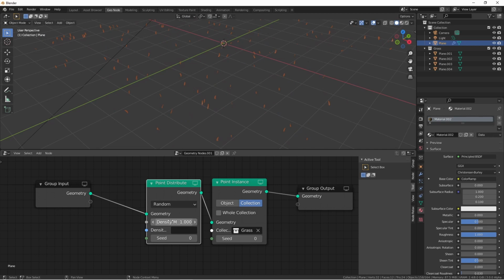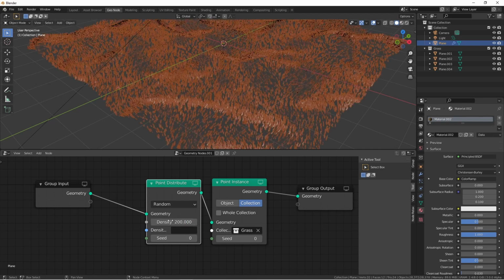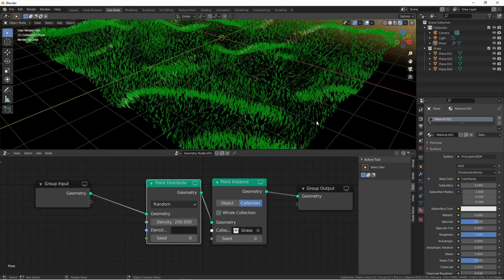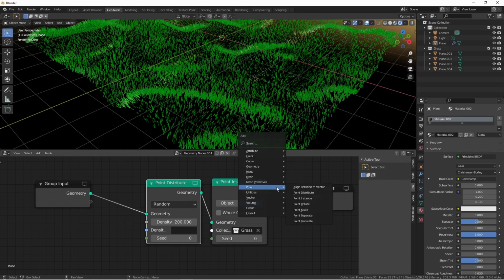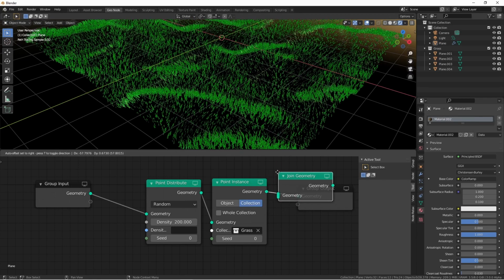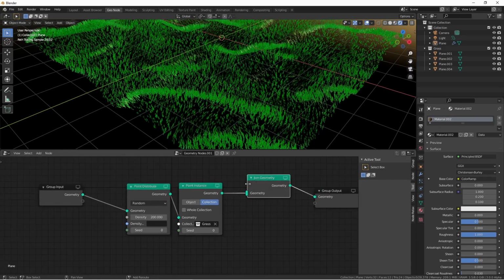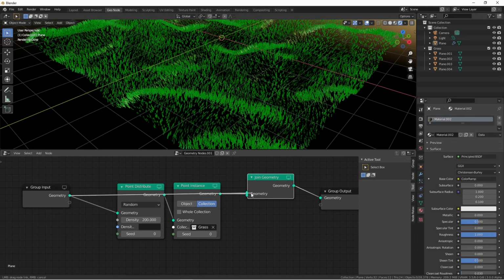We'll increase the density maximum to about 200. Later on, we can increase this if we need to. We do want to show our ground plane, so let's go ahead and join that back in. We'll use a join geometry node, plug in our original geometry to it.